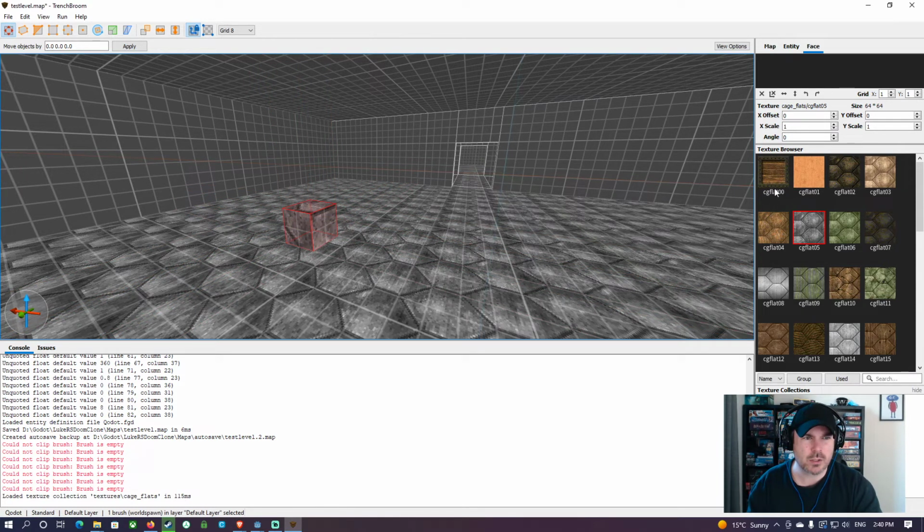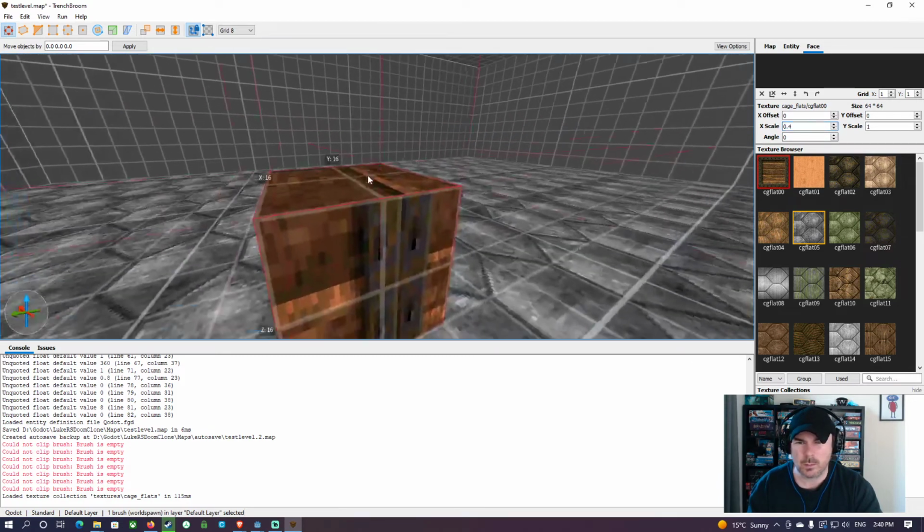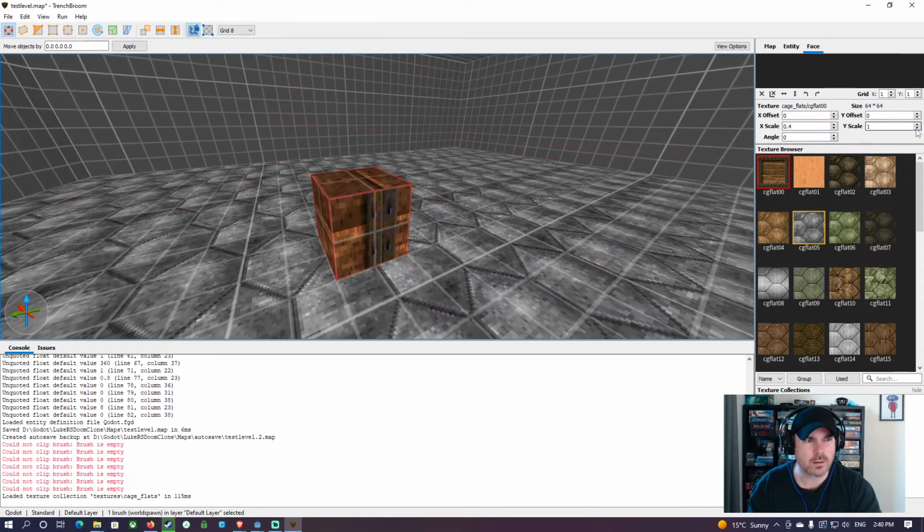Now with this brush, I want to put that shape on it, but I don't want it to be that big, so I'm going to turn the scale down quite a bit. Oh, how am I going to get that to fit? That's the Y scale. I need to turn that down as well. 0.1, probably 0.2.